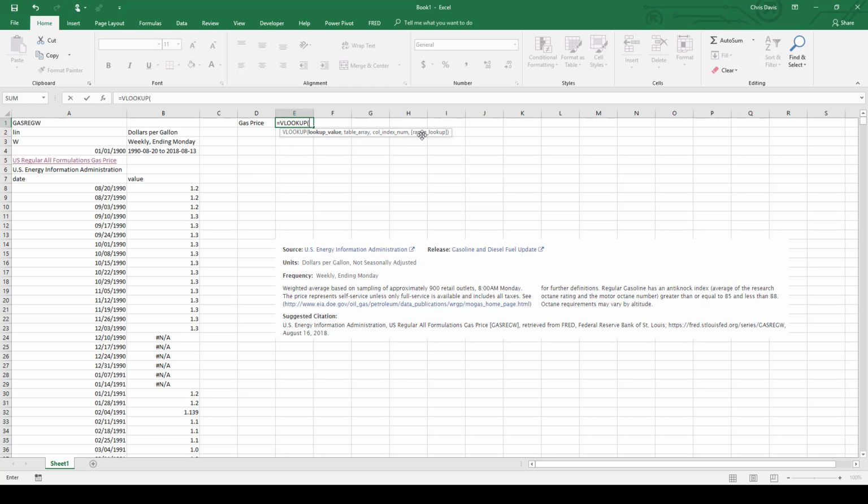So this tells us what we need to enter. The first thing it wants is a lookup value. So we're going to choose this cell here, which is blank right now, E2, but we'll put a value in there in a second. The table array we want is going to be A to B. And the lookup's going to be occurring always in that far left column. So the lookup's going to be occurring here.